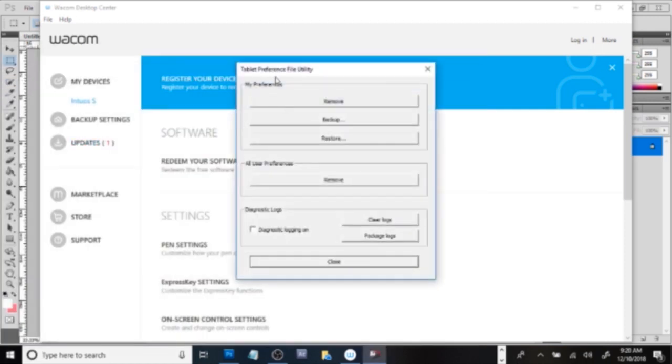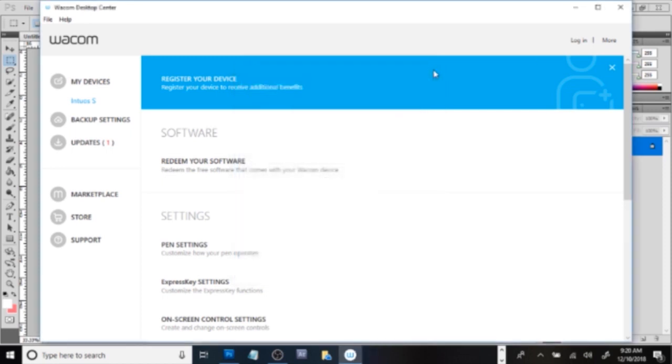And here you go. Here's your tablet utility, remove, backup, restore, remove, close. That's basically all it.